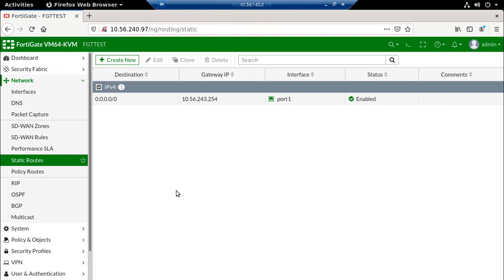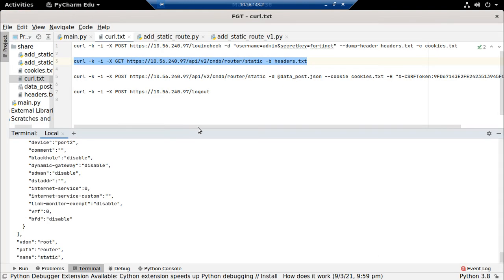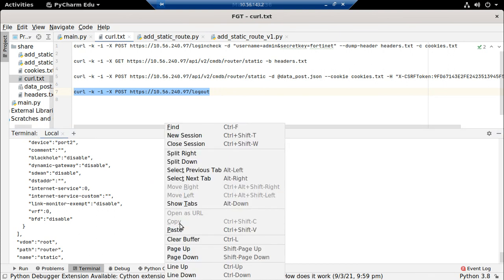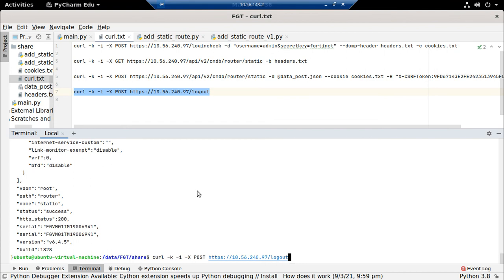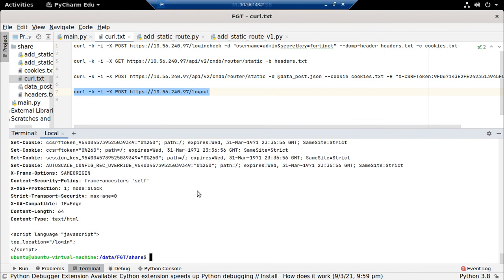So we can use the GUI to check. Yeah, this route is here. So using this method, we have created a static route with the curl command. And we must log out. That is a good practice. Yeah, so we successfully logged out.